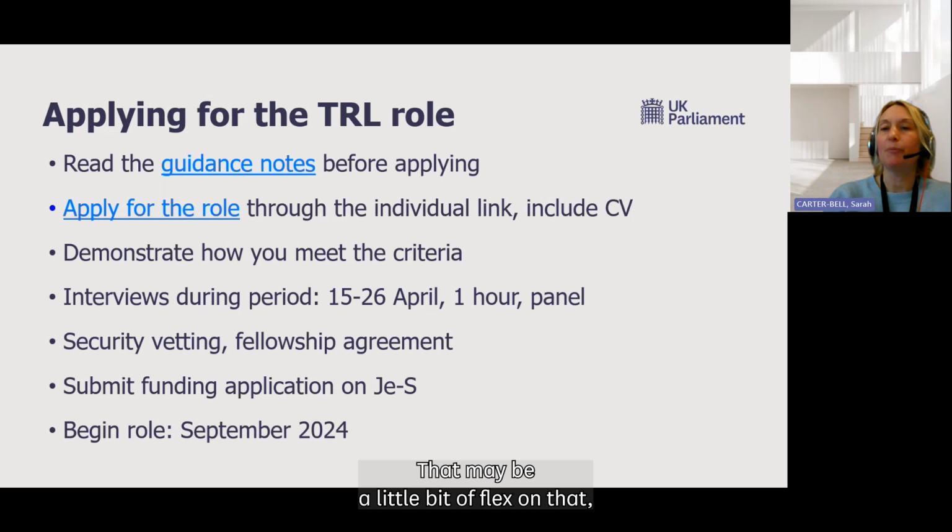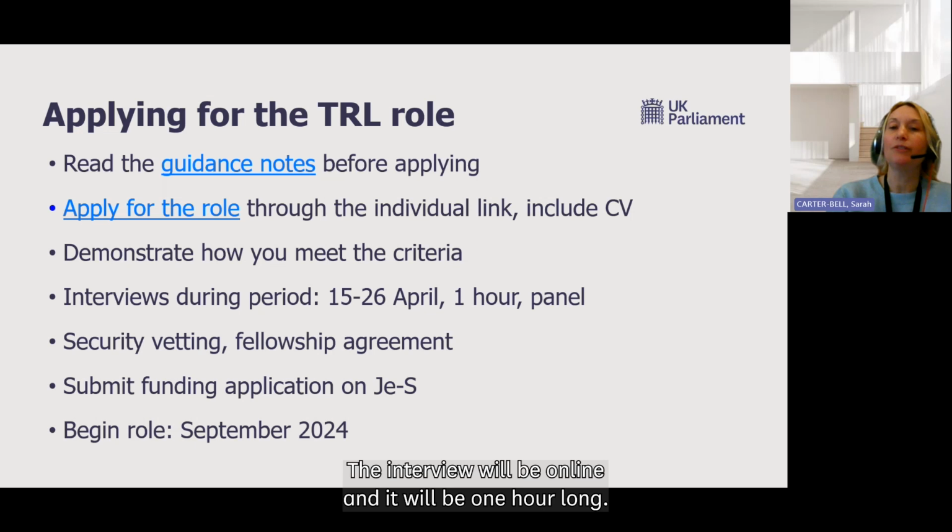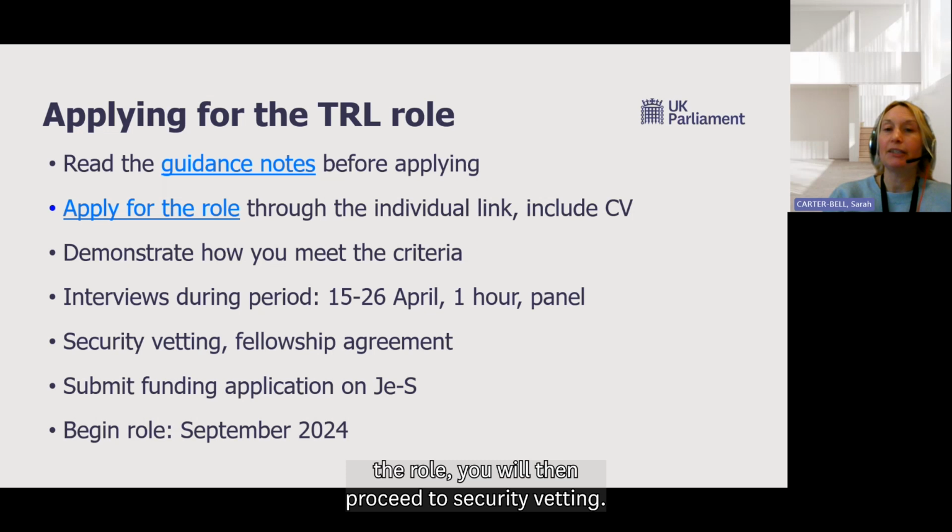There may be a little bit of flex on that, but this is when we anticipate the majority of the interviews for the 8 TRL positions will be held. The interview will be online and it will be 1 hour long. It will be based on the criteria and requirements listed within the application documentation. So the interview will focus on the skills and experience required for the role. There will usually be a panel of 5 interviewers at the interview. So there will be 3 senior parliamentary staff, 2 with specialist expertise in the thematic area, and 2 senior external research experts. If you are successful at interview and are offered the role, you'll then proceed to security vetting.